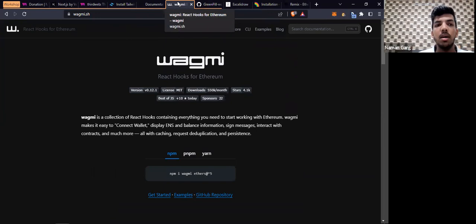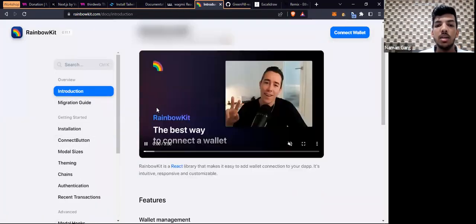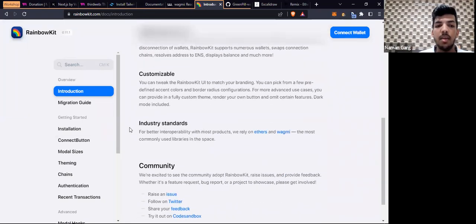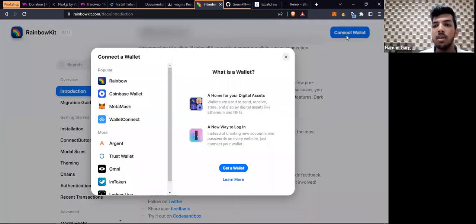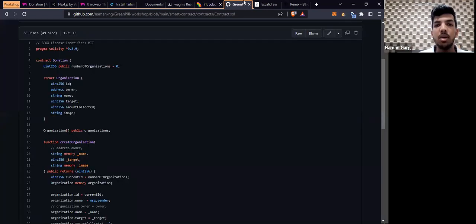And we also have RainbowKit. RainbowKit is also really simple, and it is actually used to provide this connect wallet button, which is very easy, one-liner code. So this is a basic intro to the tech stack we'll be using.